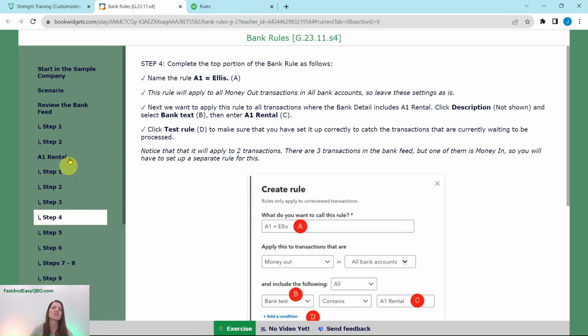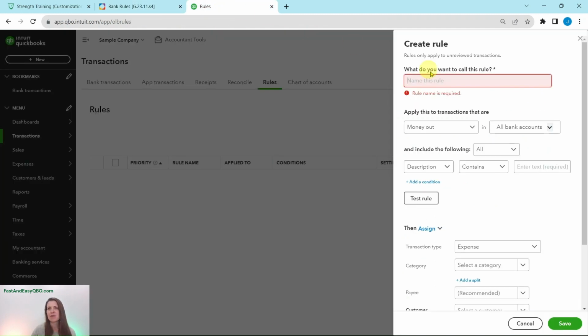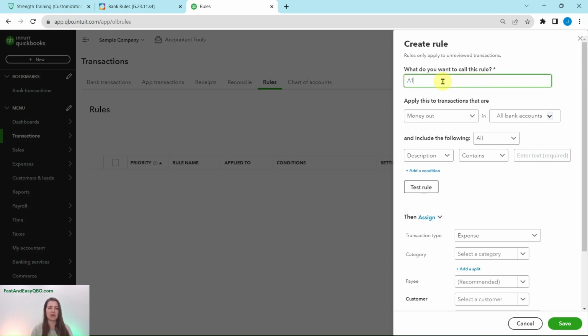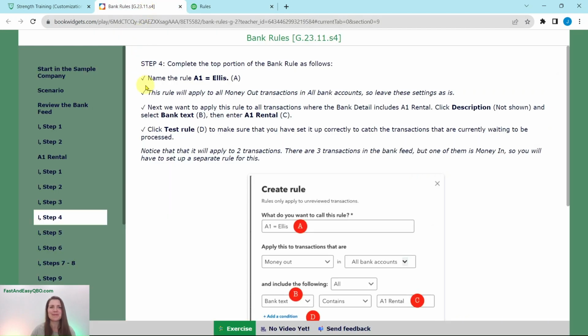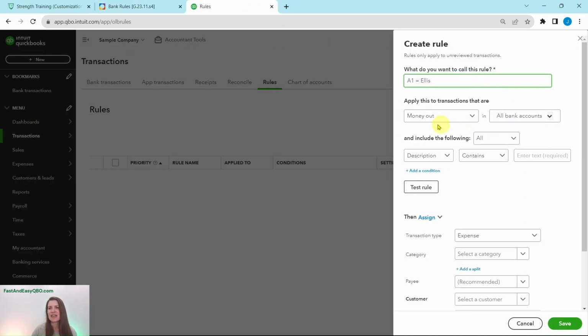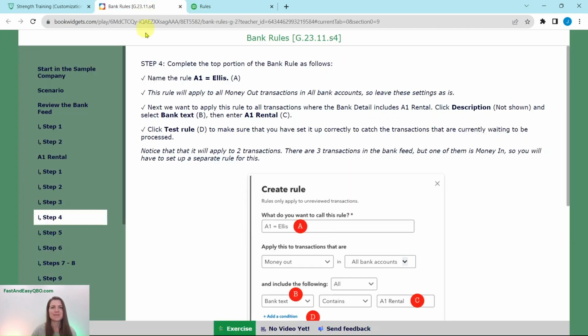So let's go ahead and start filling it out. The name for this rule, we're going to have it as A1 equals Ellis. So click into that box and go ahead and type that in, not plus, equals Ellis. There we go. A1 equals Ellis. This rule will apply to all money out transactions in all bank accounts. So we're going to leave that setting as is. That is this one right here.